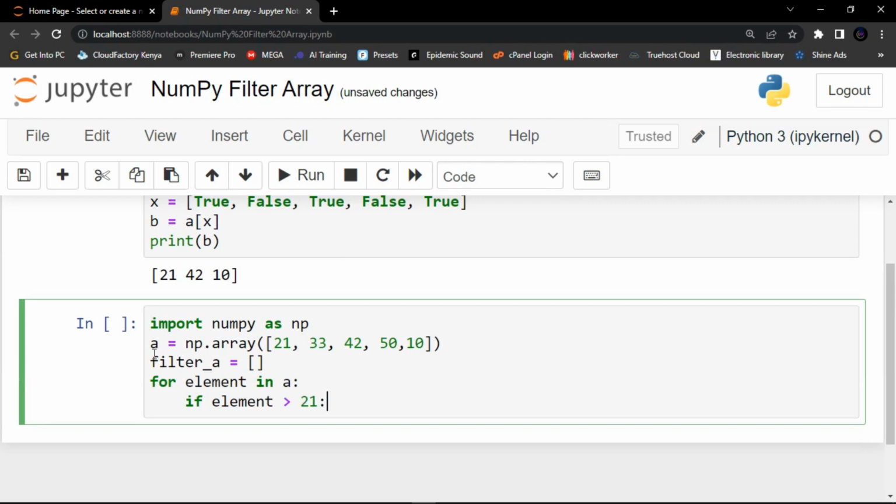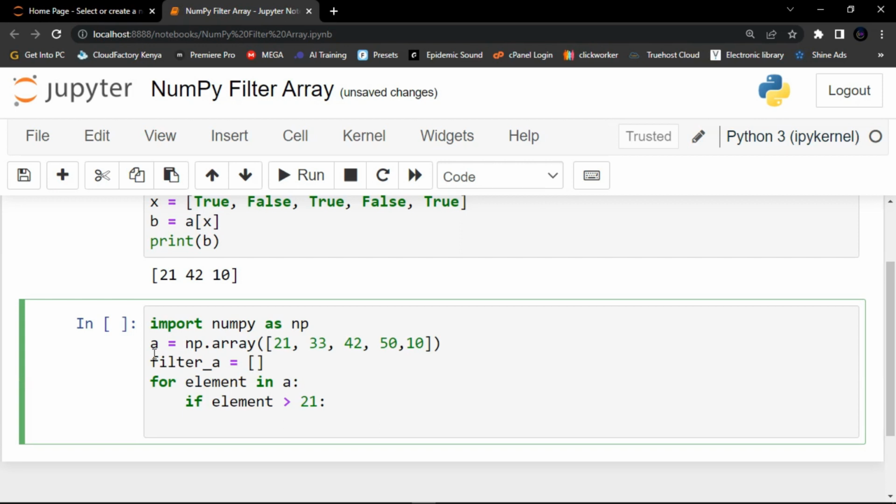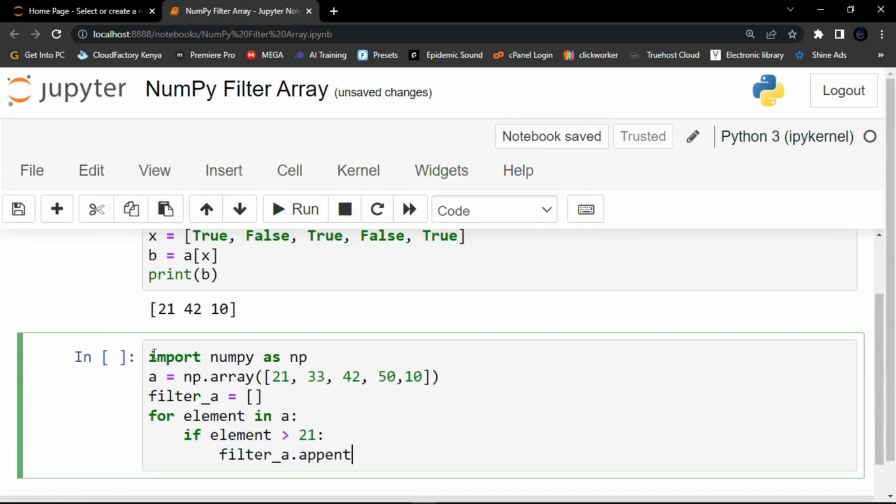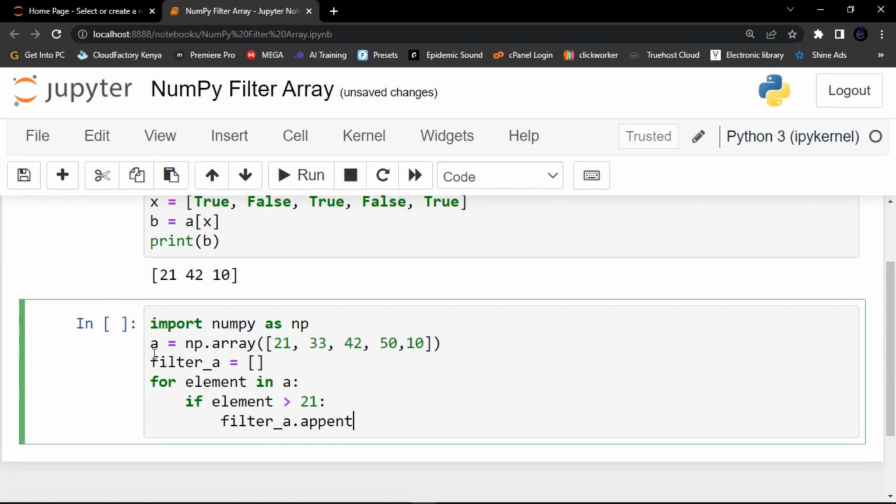Then first of all you close. Then we are going to filter_A dot append. We want to append, and then we are going to use this append method. Remember, append is spelled like this. And then I want it to return these values which are greater than 21, so that it may return the true values.